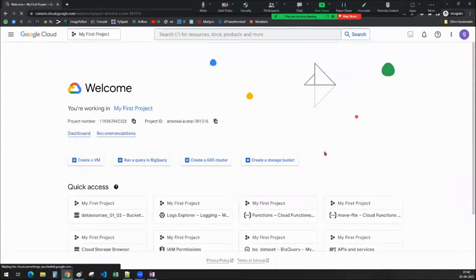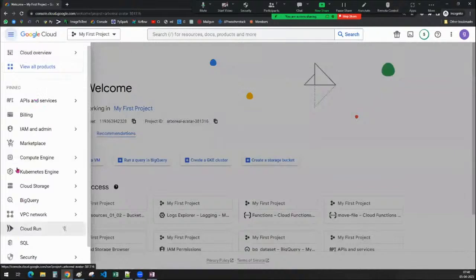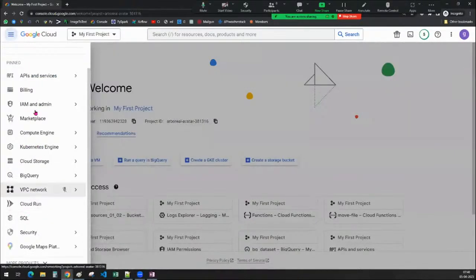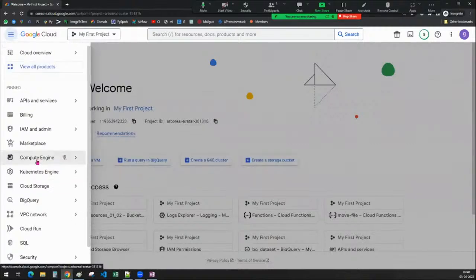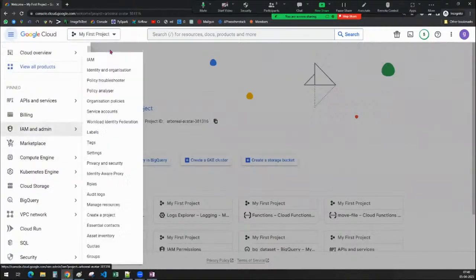Let me first give you an introduction to the Google Cloud platform interface. When you log into your Google Cloud, this is how the interface looks. In the interface, at the top left, you will be able to see the navigation menu, where you can see the list of services or products available in Google Cloud.